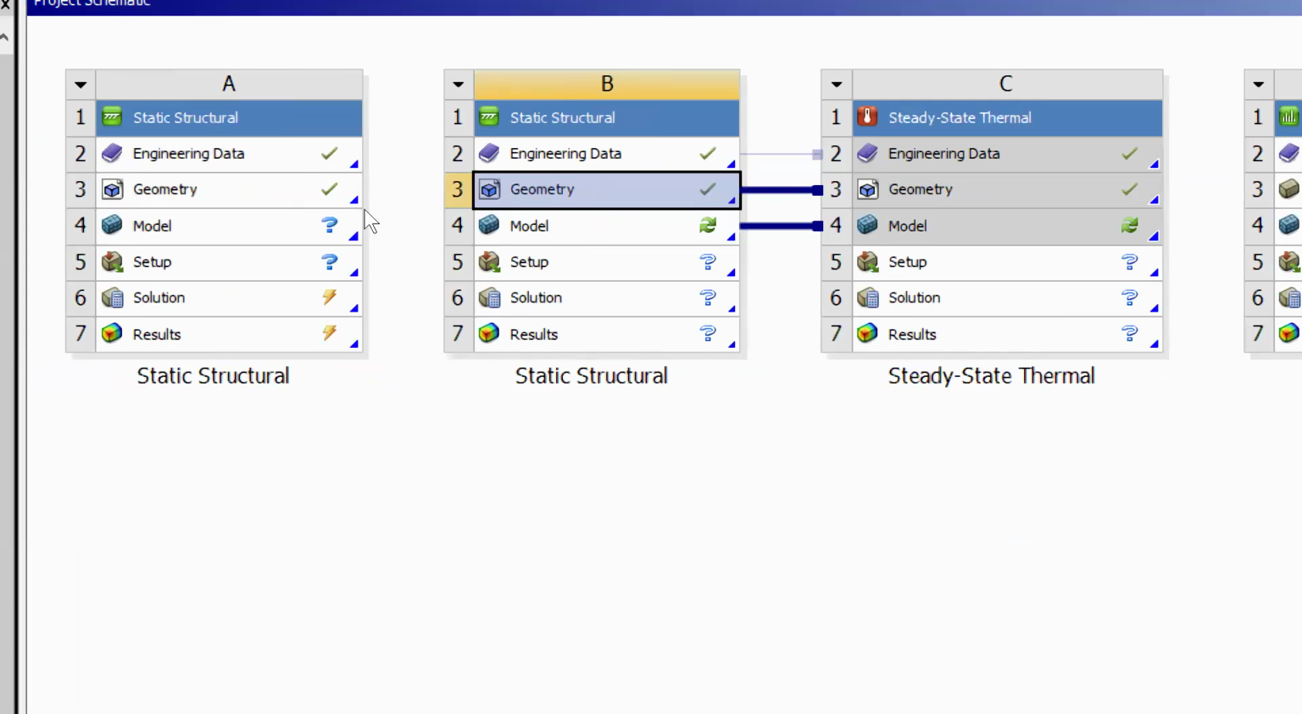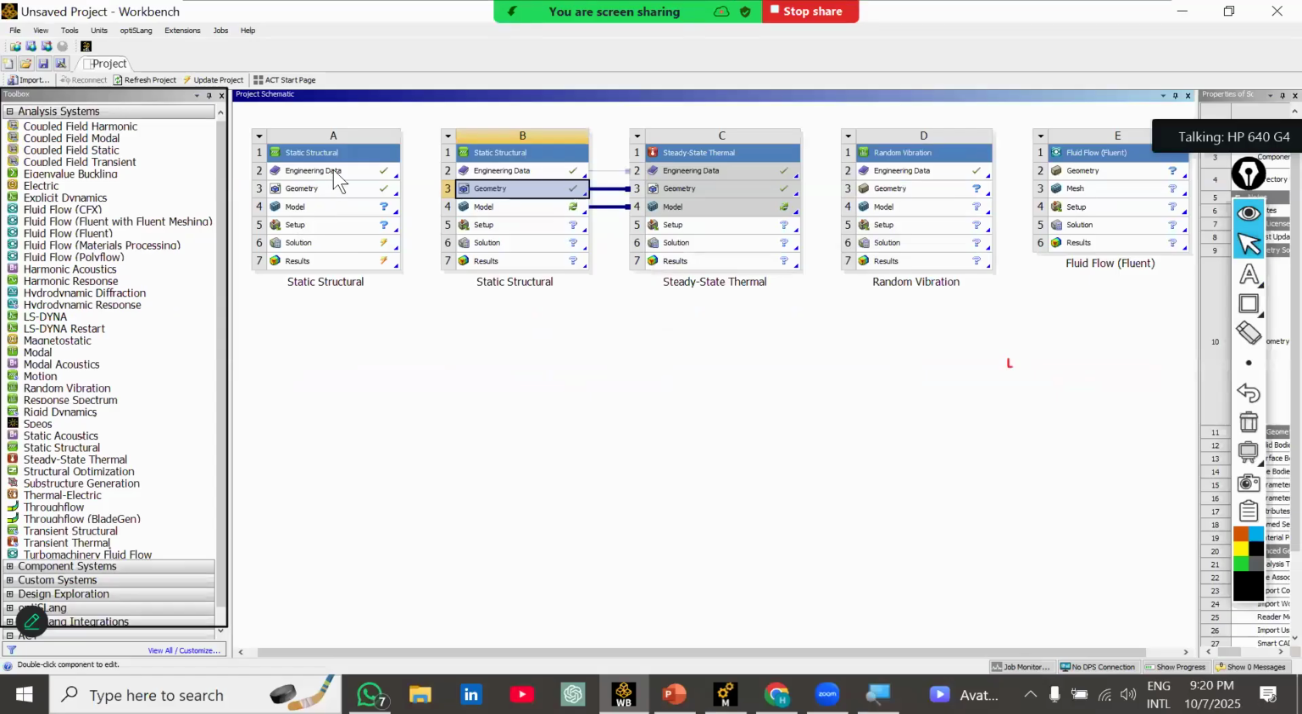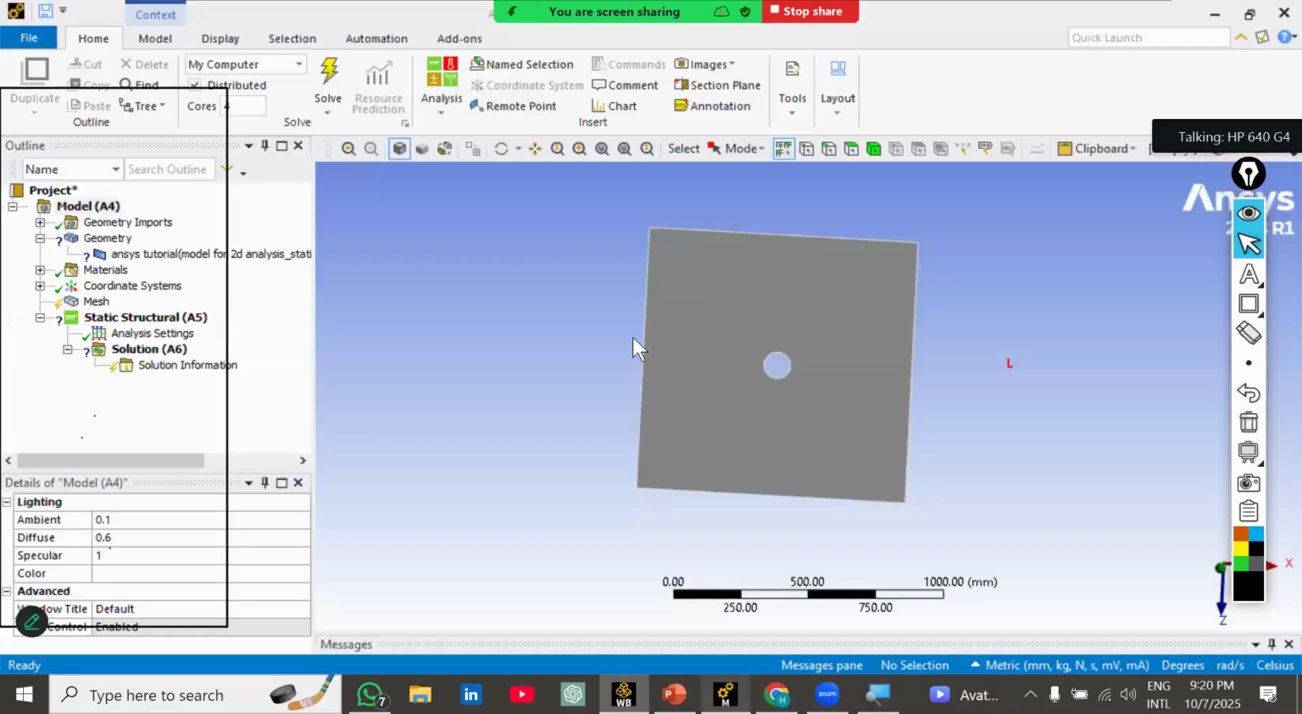So when we click on model to open up the model, it will open up our Ansys Mechanical. Whenever you are doing static structural or most finite element analysis, you are going to end up using Ansys Mechanical. I just launched our Ansys Mechanical software.